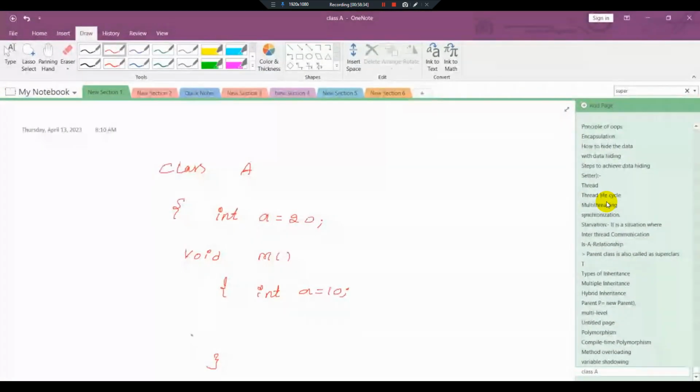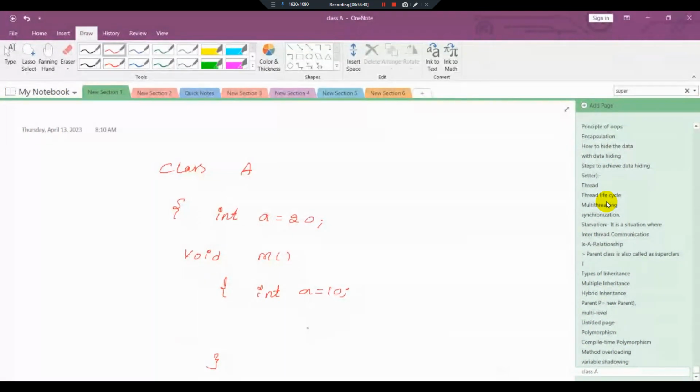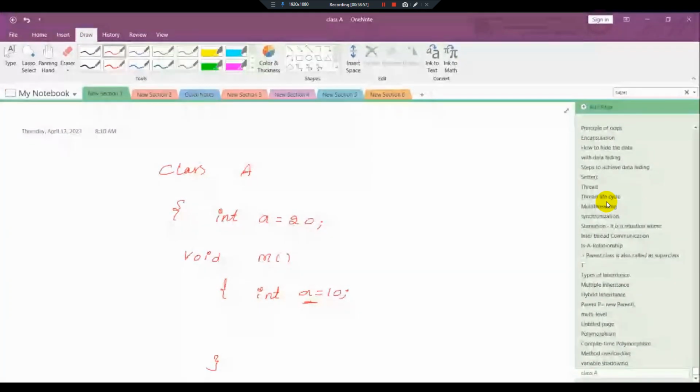Ma'am, for calling the normal one, int a equals 20, we can call it normally, but while calling int a equals 10, we have to type it differently, because it is inside a method. Inside the method, this variable we can access, outside we cannot use it. It is a local variable.